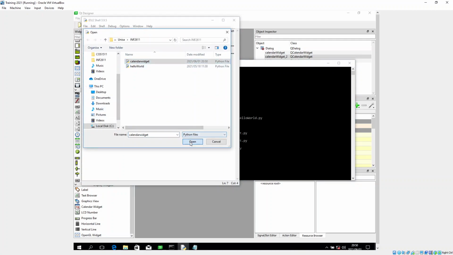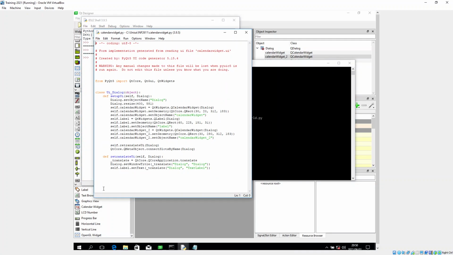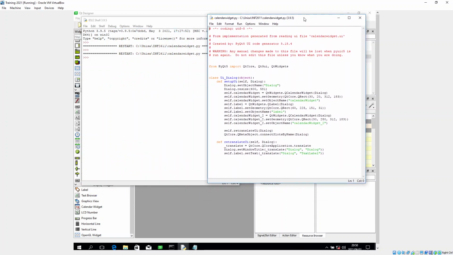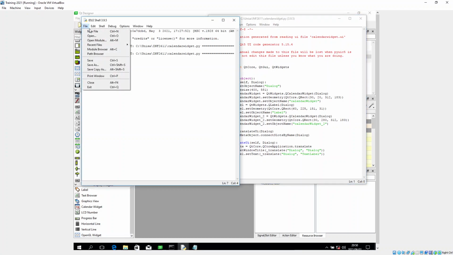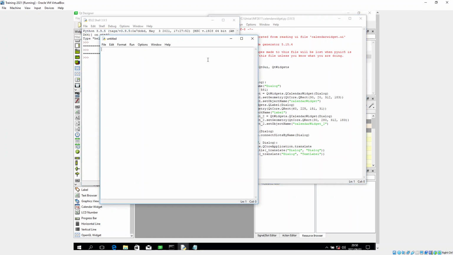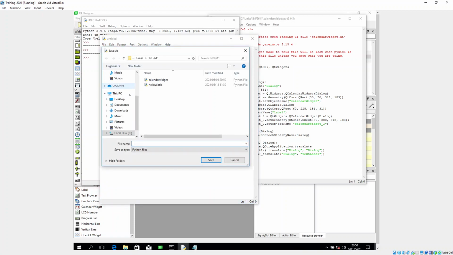Then when I go and open the code, you'll notice that it's missing the code to start up the form and display it. So now with this code open, I'm going to create a new file, and I'm going to call this the calling file. I'm going to go file, save as, and I'm going to say call calendar widget.